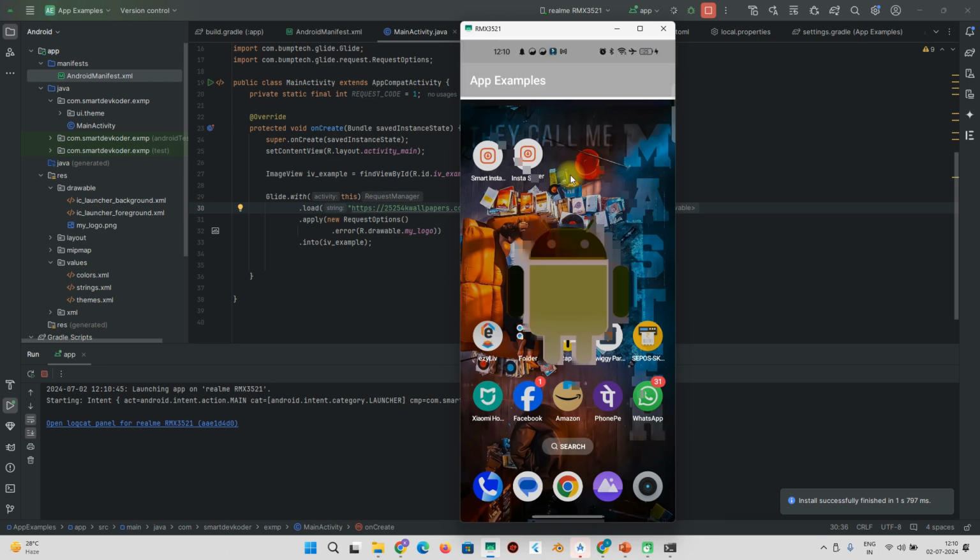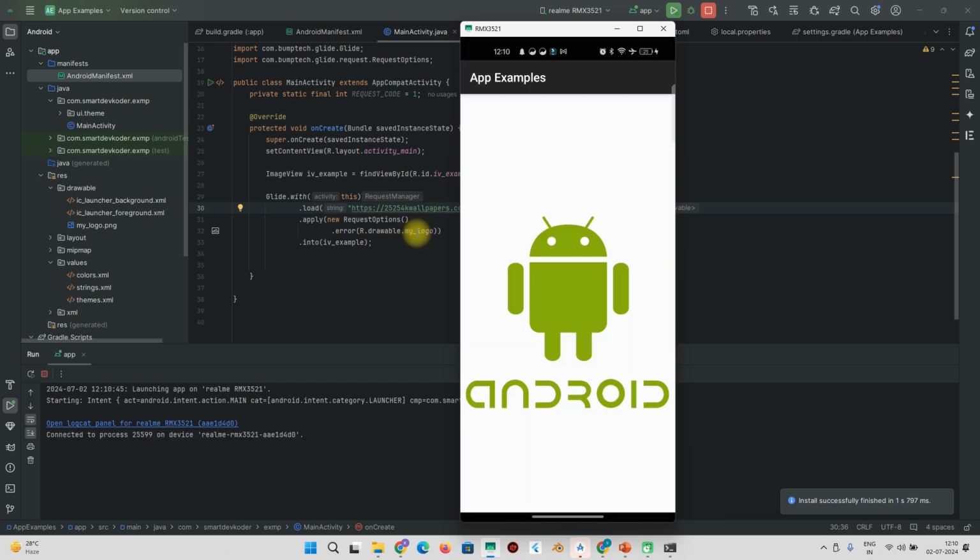See, as the image is not available, it has again loaded my logo. Okay, so this is how you can handle errors when loading images in Glide.